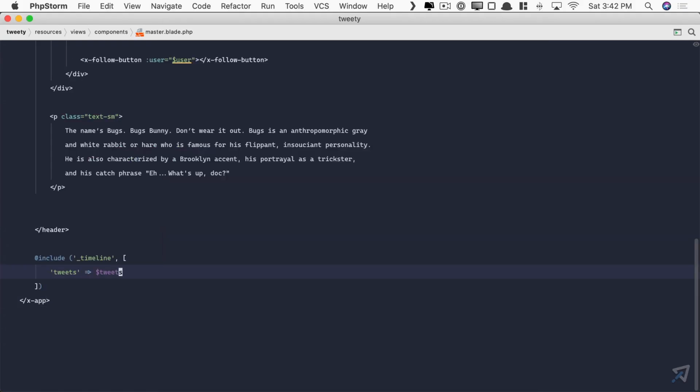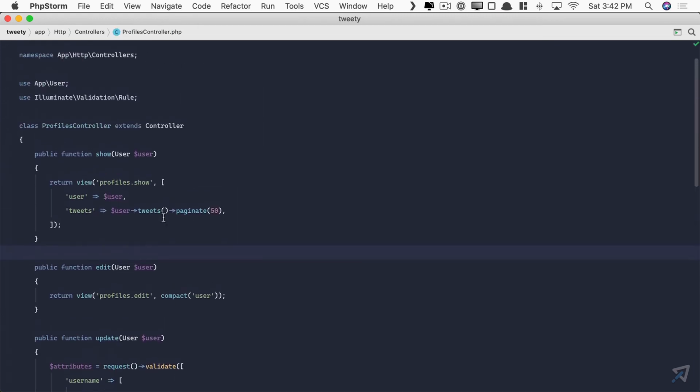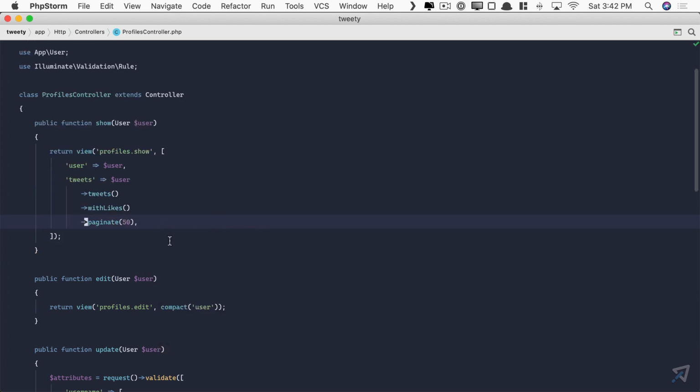Go to our profile page, and yeah, right here, you'll see it's accepting the tweets, and we pass that through right up here. So yeah, at the point where you keep loading the tweets, you might want to extract this to a repository or even a helper method on your model. We're only doing it, I think, 2 times, so I'm not too worried about it, but it's something to be aware of. Let's add that query scope there.